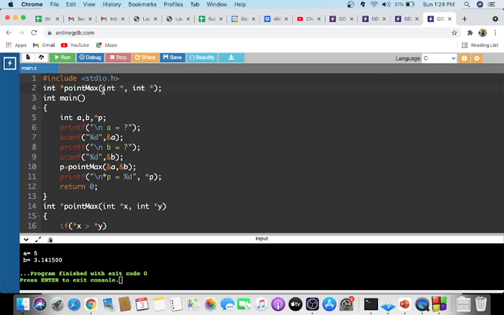So you are using pointmax. Pointmax is a function name. Then your two parameters are there, int star and int star. Now you will get two values a and b, and you will be finding which is the maximum value, and you will be printing that maximum value. So you are using a pointer p here. You are declaring a pointer variable. Now you are asked to enter a value. It will be stored in a. Then you will be asked to enter the b value. It will be stored in b.